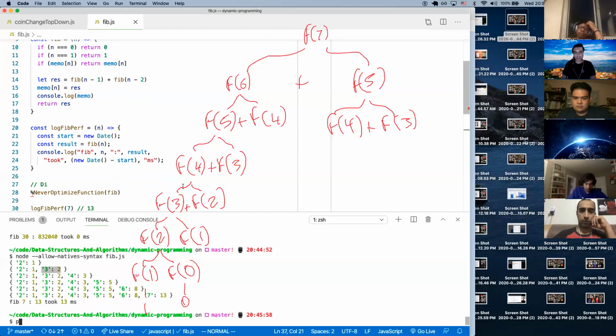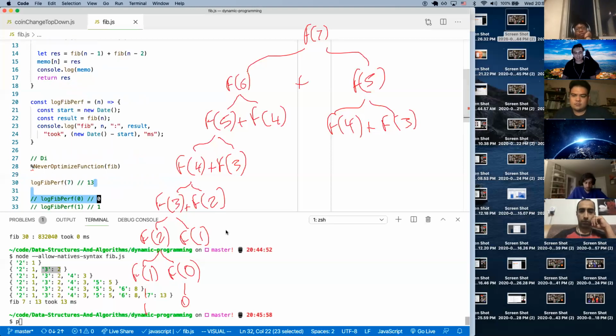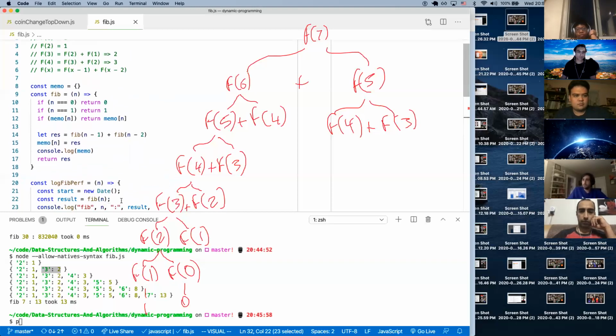Then we go back to f of 4 here, and we saw that we finished on the left side. We computed the value for f of 3. And the right side will be f of 2. But it's not going to do that math, because our function here says to check the memo object. In that case, on the right branch of f of 4, we call it with 2, we check that, and that is already in our memo.